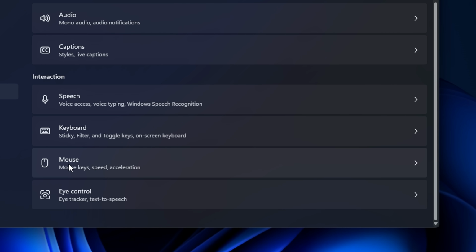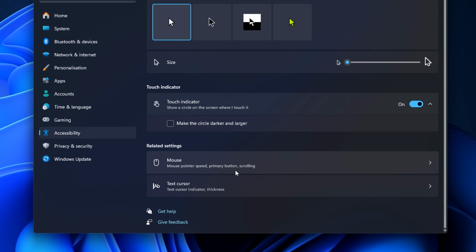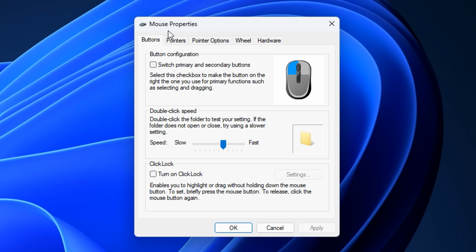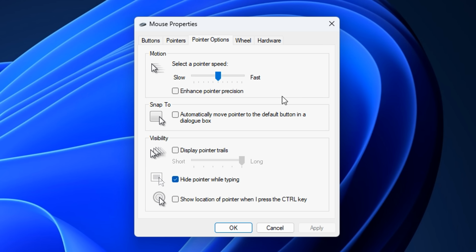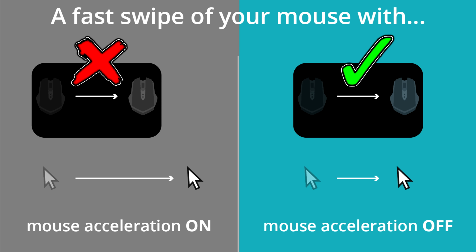Going down from there, you'll find mouse. Head into mouse pointer, then mouse again. Additional mouse settings. Inside the mouse properties, go into point options and please ensure that this option, enhanced pointer precision, is turned off, as this will disable mouse acceleration, which you do not want to use.